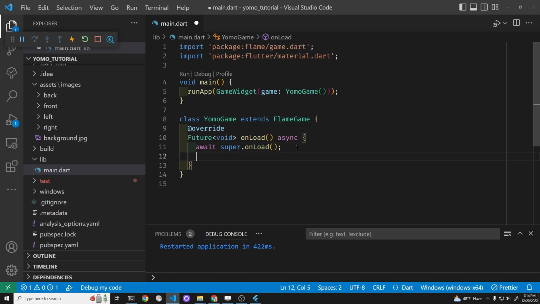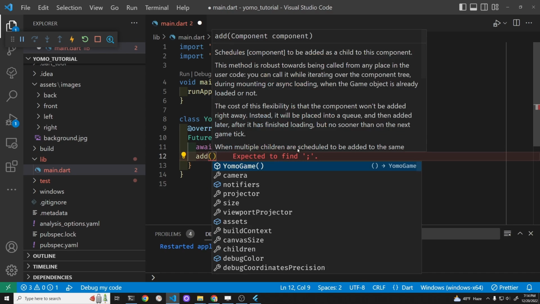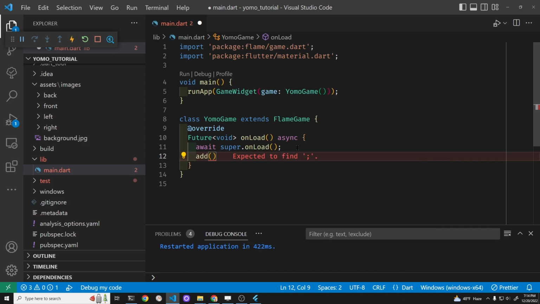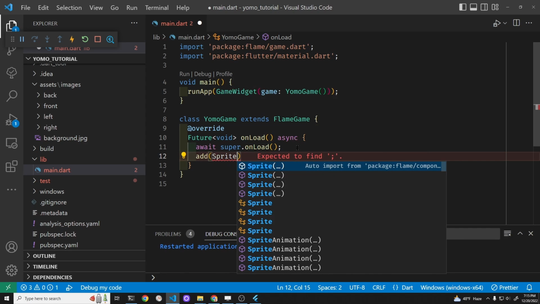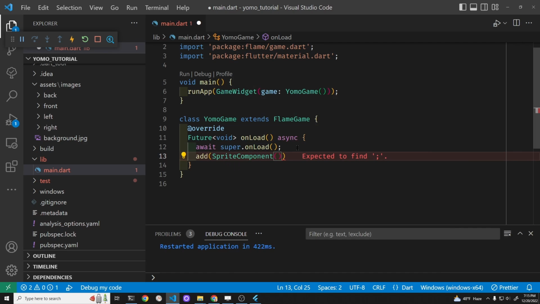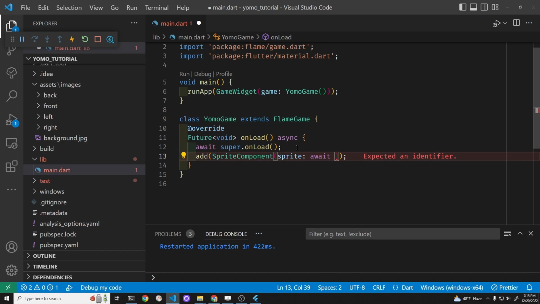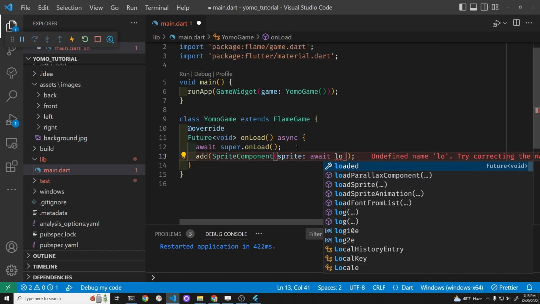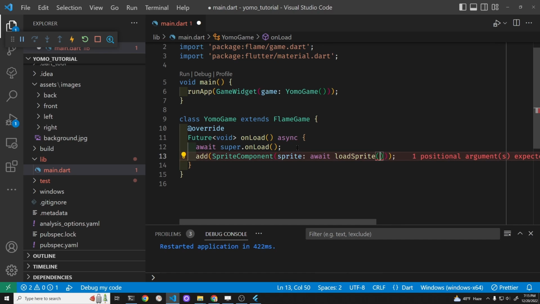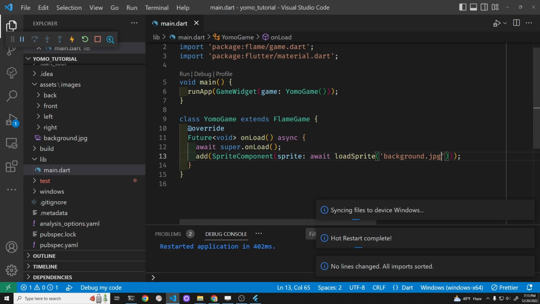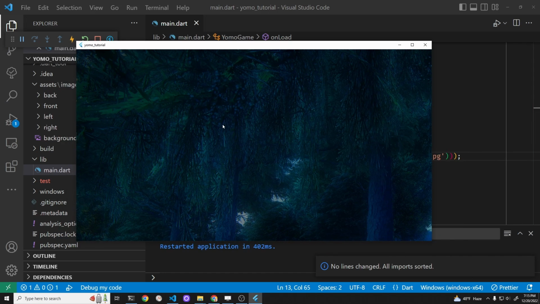We can now add things here. So add is a method from Flame, and I'm going to add a SpriteComponent, which is from Flame, and the SpriteComponent requires a sprite. So we're going to pass it a sprite. I'm going to load the sprite from disk. There's a loadSprite method from Flame, and the default is assets/images, and I now have this background sprite in assets/images. So let's try to load it: background.jpg, and let's reload it. And now we have this background.